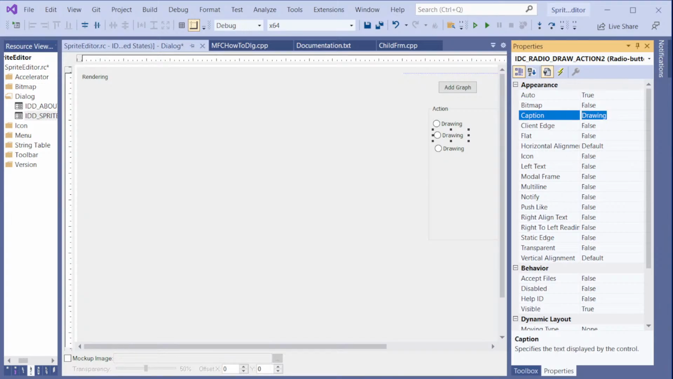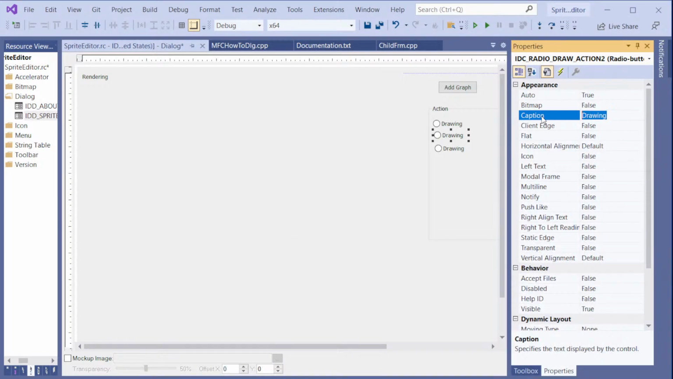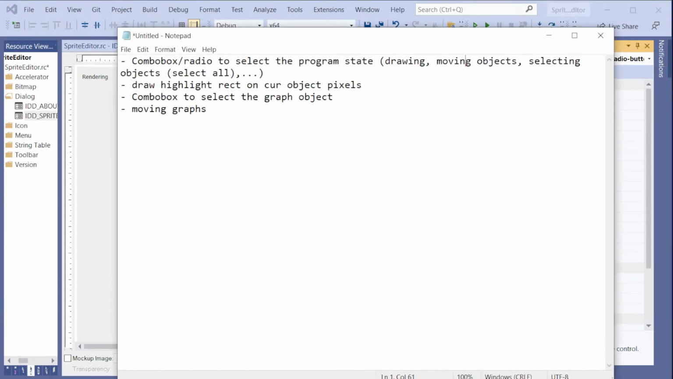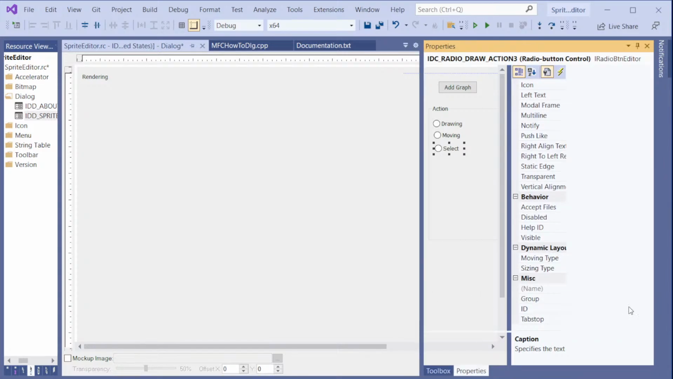So drawing state, and what is the other one? The other one is moving state. We are moving the graphics, the objects, and then the last one will be select state. Select. Let's put select there. Okay. And now we need to change the IDs for each of them.